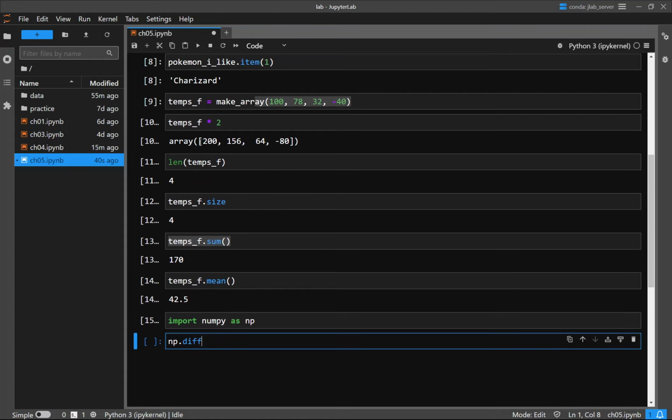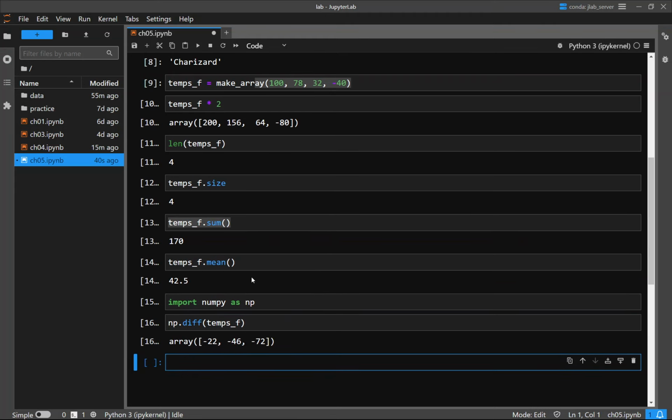If this is our sequence, 78, 32, negative 40, and you say np dot diff of that sequence, what that does is it computes another sequence of the differences of the pieces. It's going to do the second minus the first, like 78 minus 22. What's the difference between those two elements? Then it'll scoot over. All right, 78 and 32, what's 32 minus 78 now? Negative 46. And then what's negative 40 minus 32? That's a very small number. It gives you the differences between the pieces next to each other.